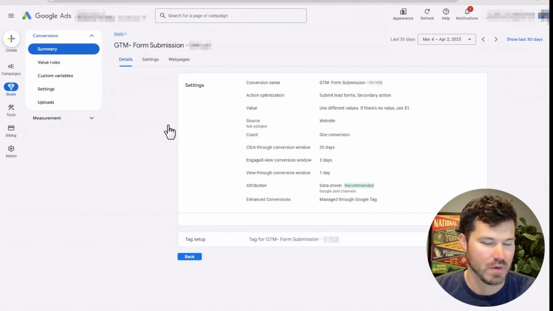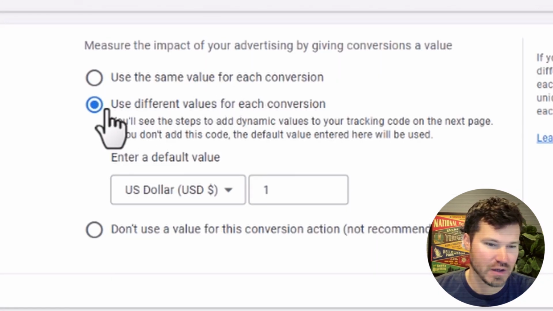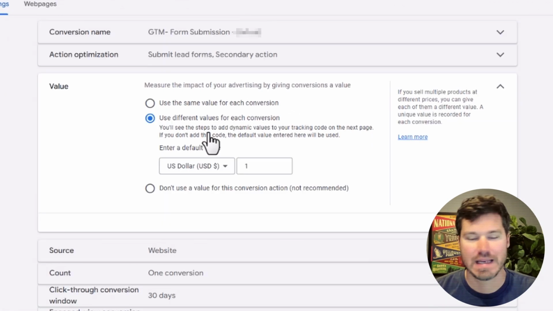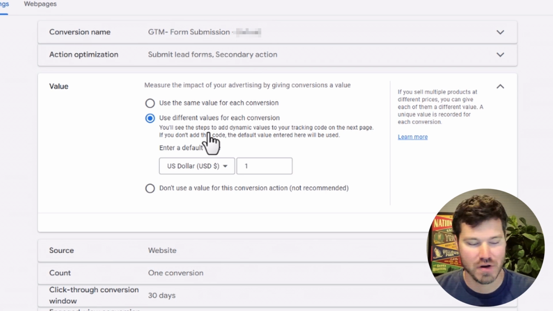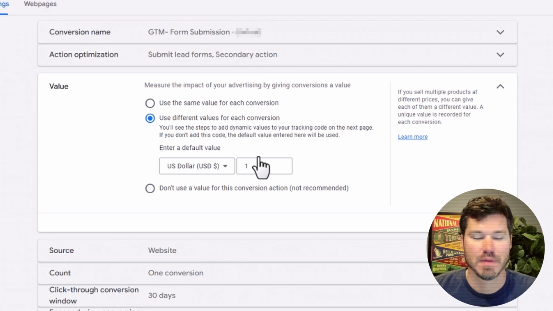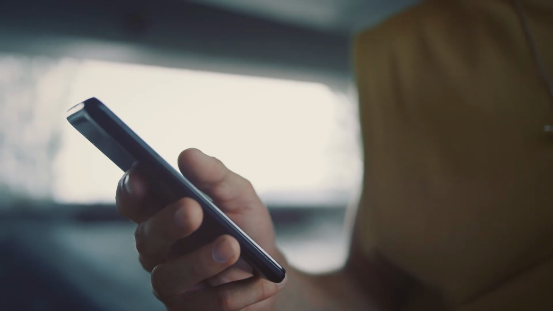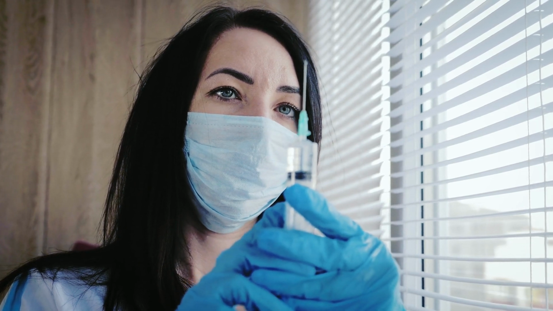If I go into another one that's not a phone call, you'll see I can use the same value for each conversion, or I can use different values for each conversion. And like in an e-commerce account, this could be tied to sales, so you can actually count the revenue coming from a sale. I'll show you that on another account in a few minutes. But basically this is assigning some kind of value to the lead. So if it's a phone call, you could determine phone calls are worth $30 to me, or in the case of this medical client, a phone call is worth $200 to them.